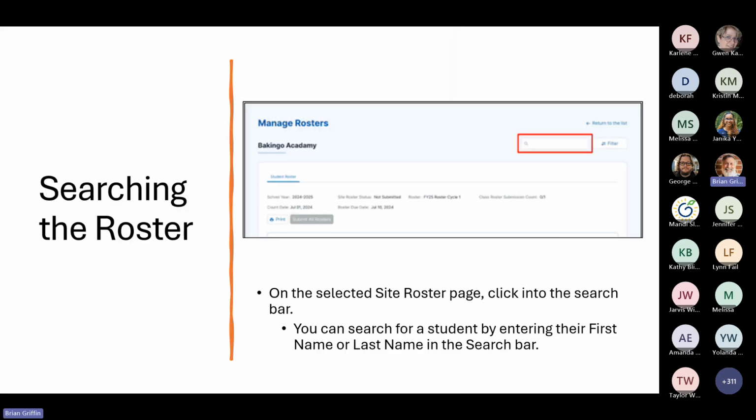Once you're there in the Manage Rosters, you can search the roster. You can search using the global search bar right there under this section, Site Roster page. And you can search for the student by entering their first name or their last name.